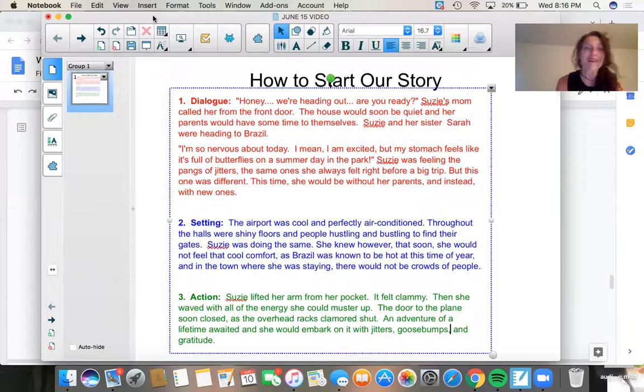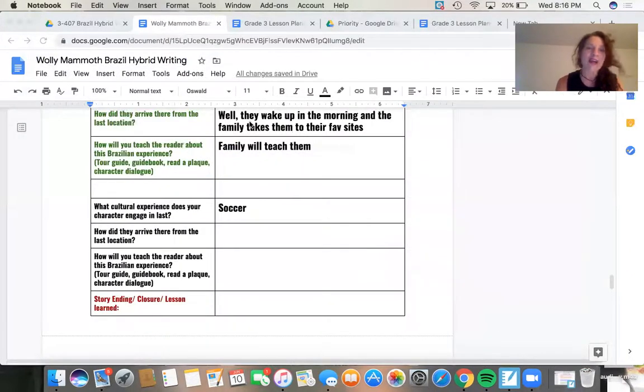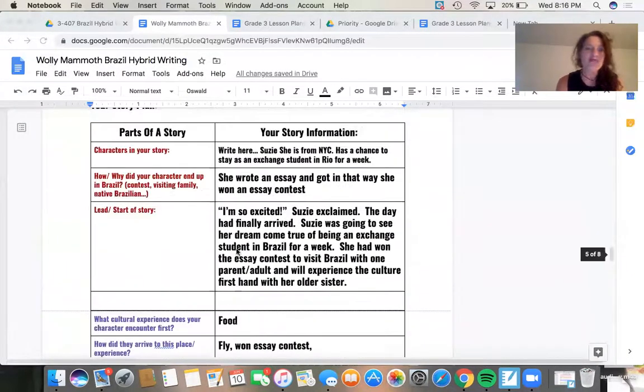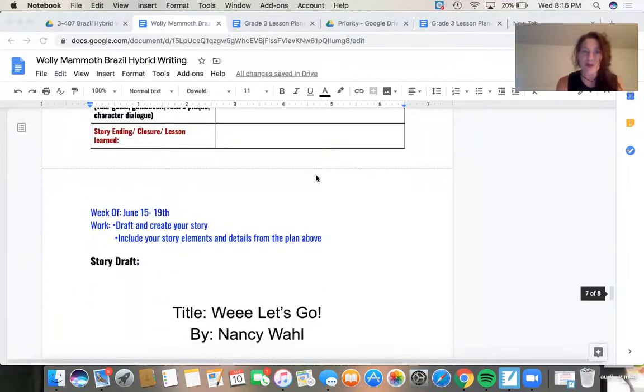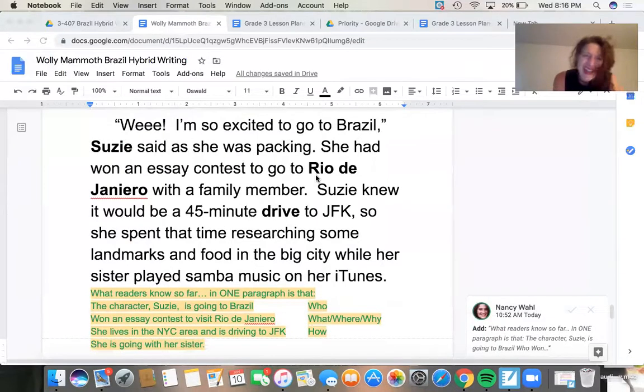Now, I decided that for my story, I'm going to go with dialogue. I banged something out in my plan, but what I ended up with was this. "Whee! I'm so excited to go to Brazil," Susie said, as she was packing. She had won an essay contest to go to Rio de Janeiro with a family member. Susie knew it would be a 45-minute drive to JFK, so she spent that time researching some landmarks and food in the big city while her sister played samba music on her iTunes.